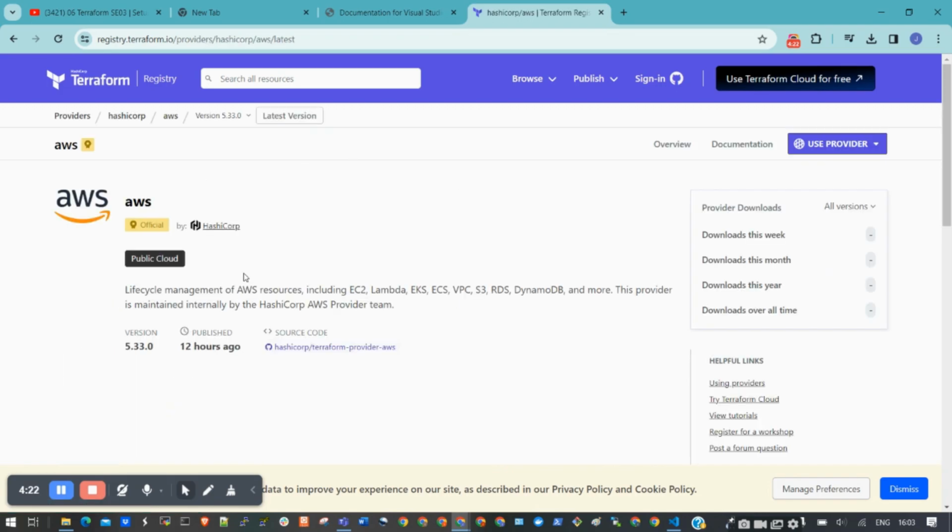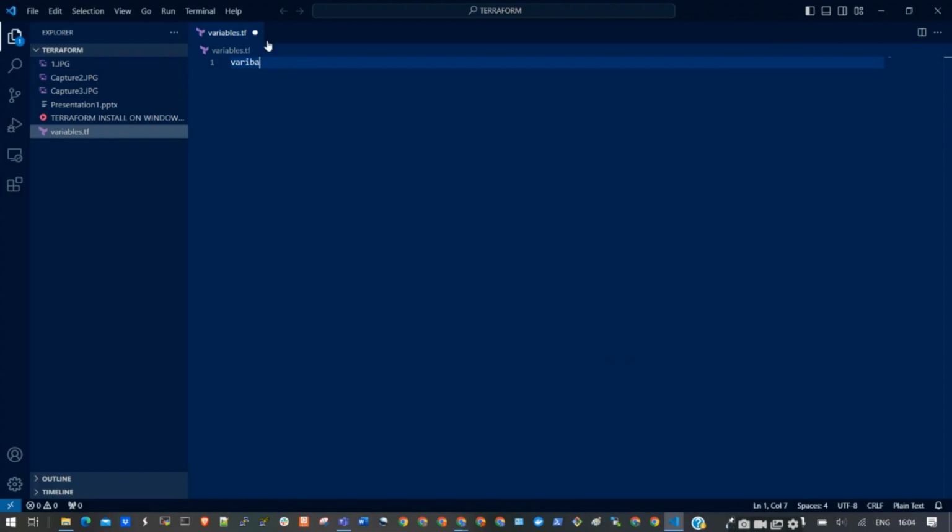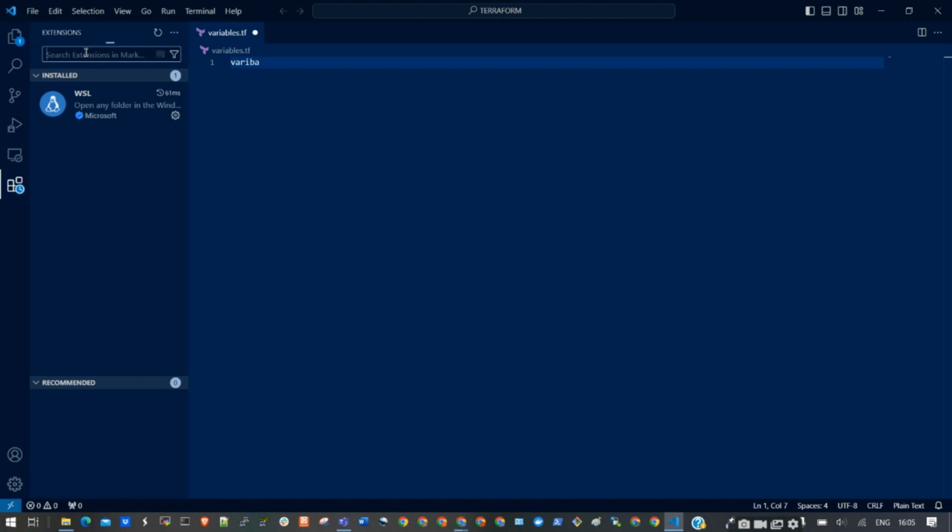Here I need to declare a variable. But you can see that when I'm typing variable here, the autofill is not coming. So we need to add an extension to autofill it. That is my agenda for today. You go to extensions here and then search for Terraform.